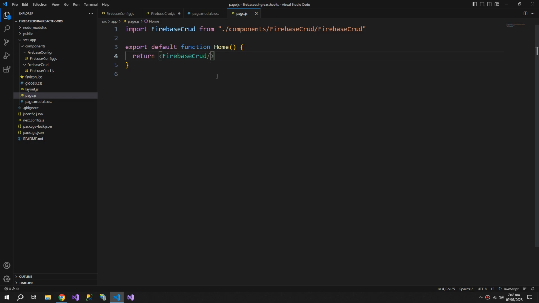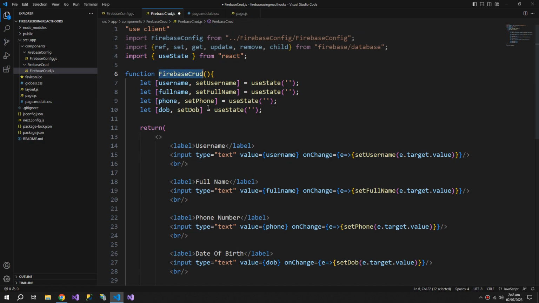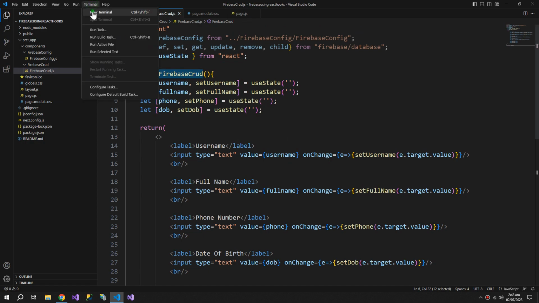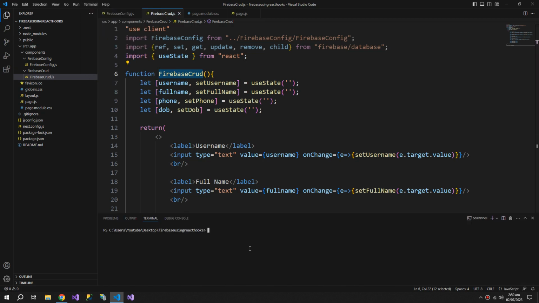So we will just return the Firebase CRUD. Now let's try to run this. For running a Next.js project, you have to type npm run dev. So control and click.